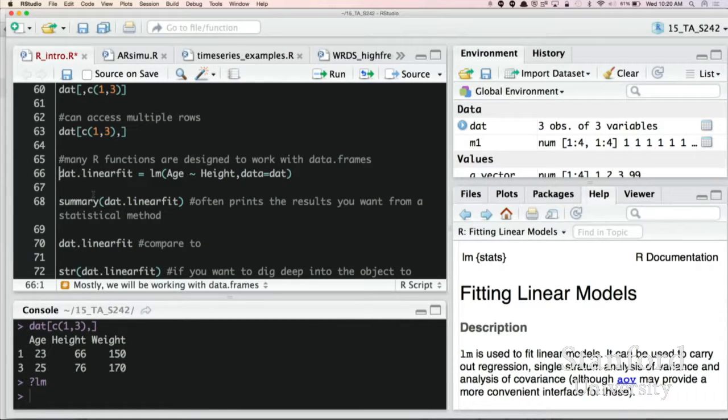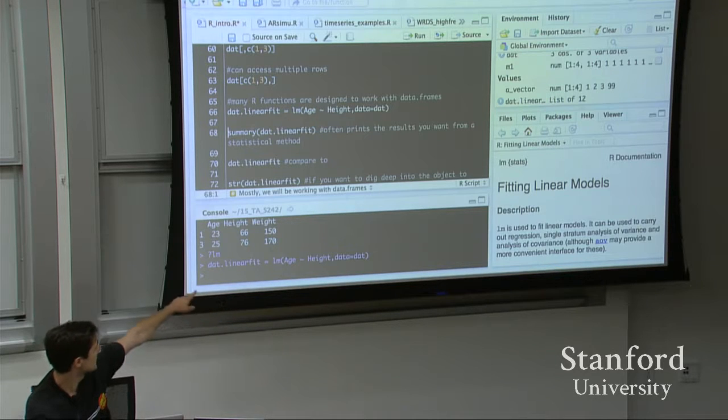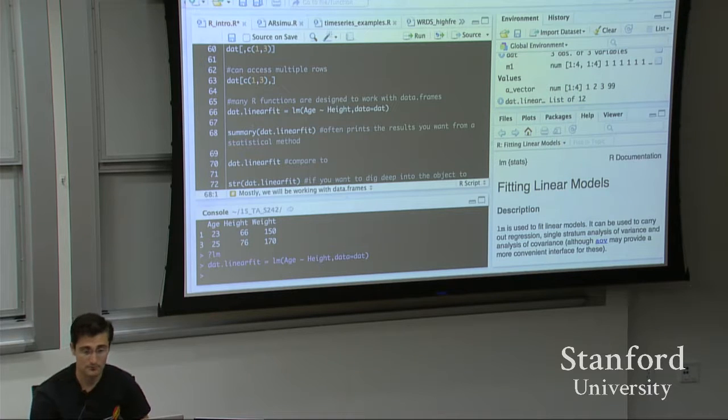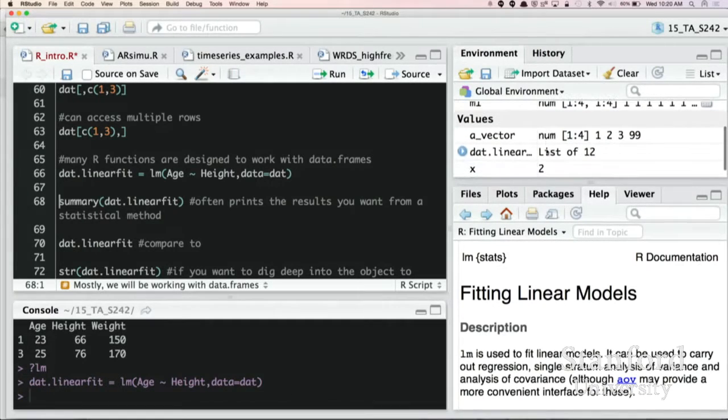Okay. So what this command did is it fit a linear model of age on height and stuck it in this dat.linearFit variable. Right? If we take a look at our environment up here, we'll actually see that it created a new object that is a list of 12.